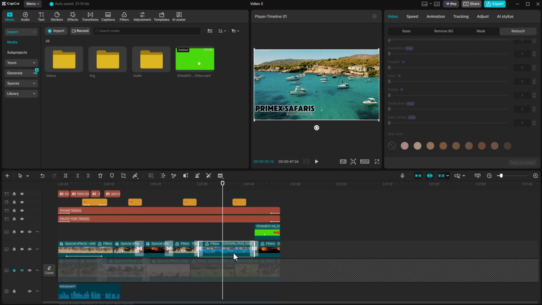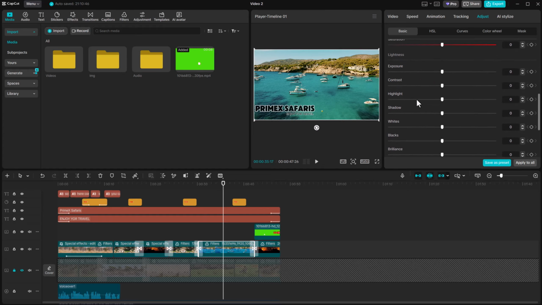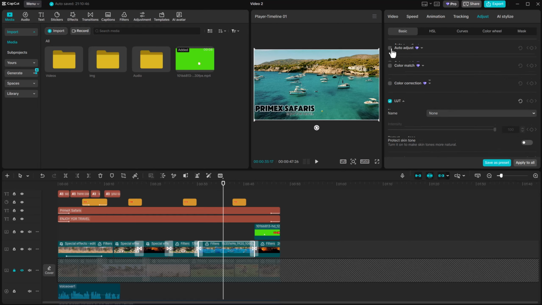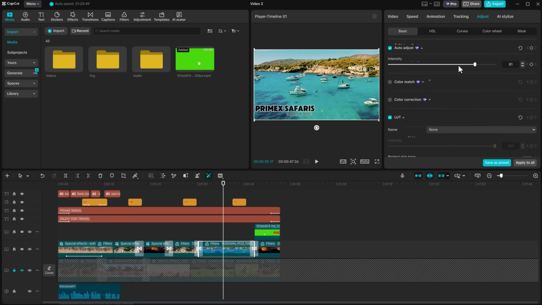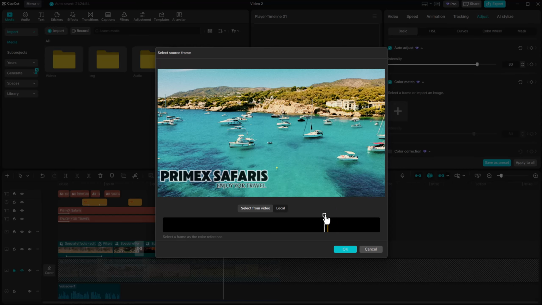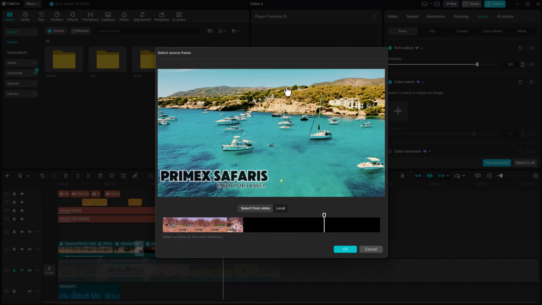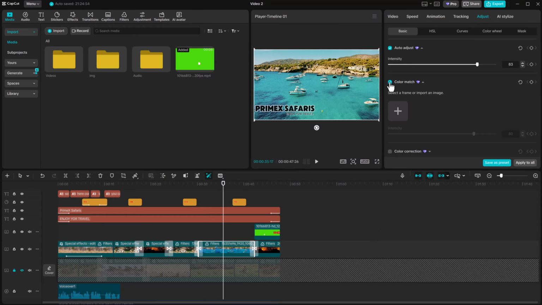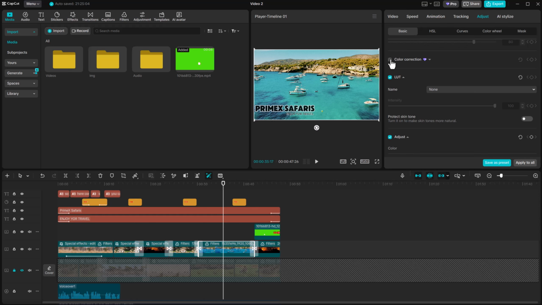So we are going to select the clip you want to work with. Maybe you want to work with this video, so we select it, and then we move directly to this panel here, the right panel. Then we move to adjust. Under adjust, we have various options you can use to adjust the color. We can just do an auto adjust, and then you can work with the intensity. You can see that. You can also have a color match, and this one requires that we sign in, so we'll ignore it, and then we have the color correction feature.